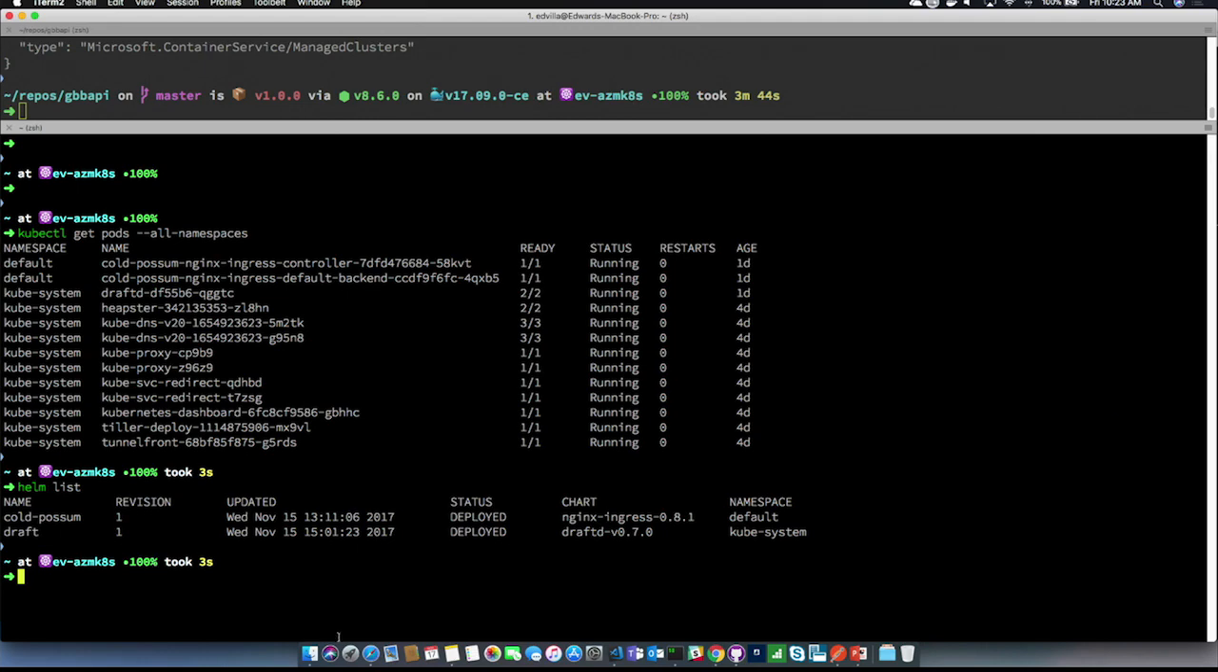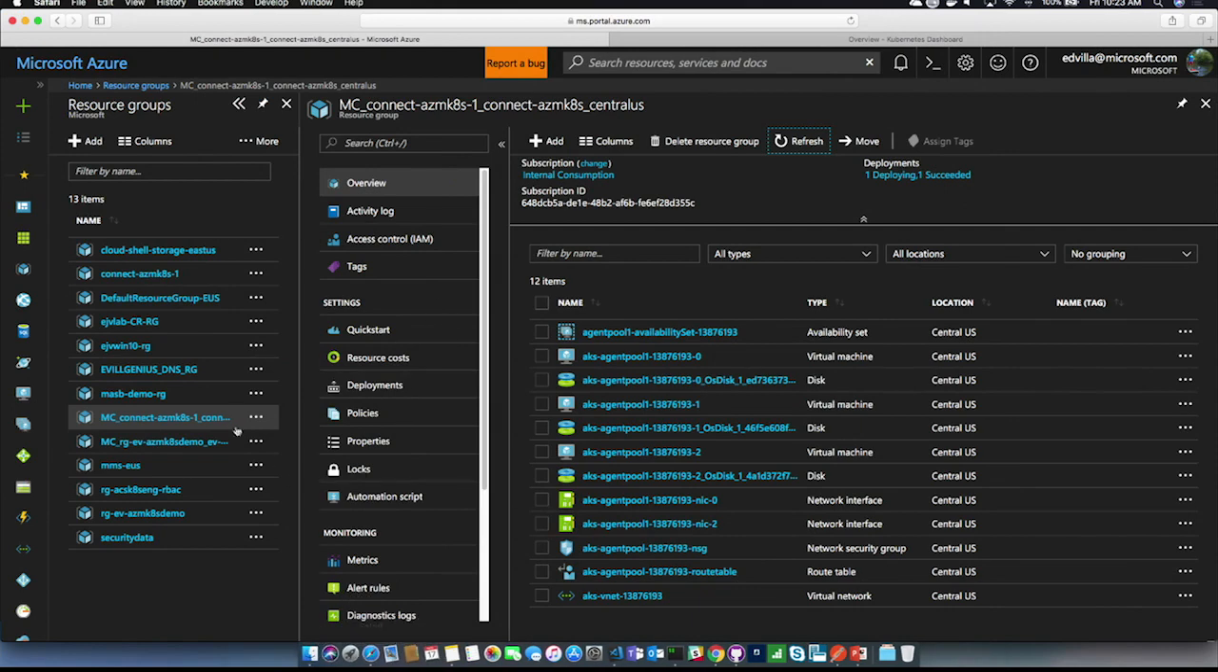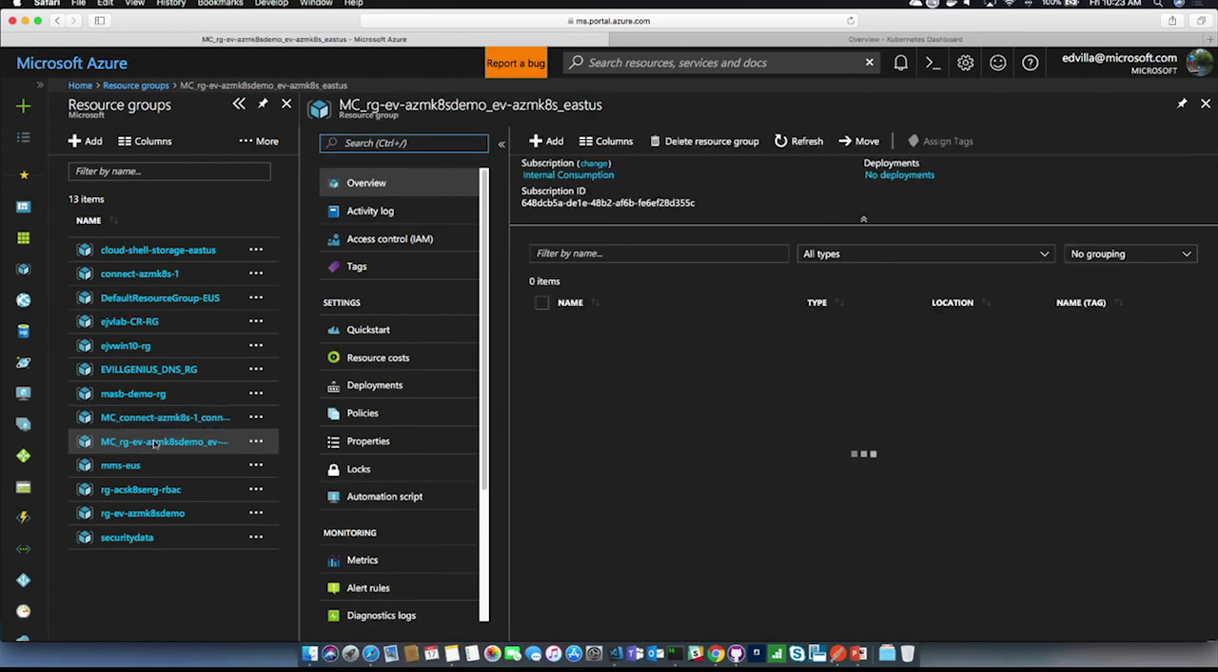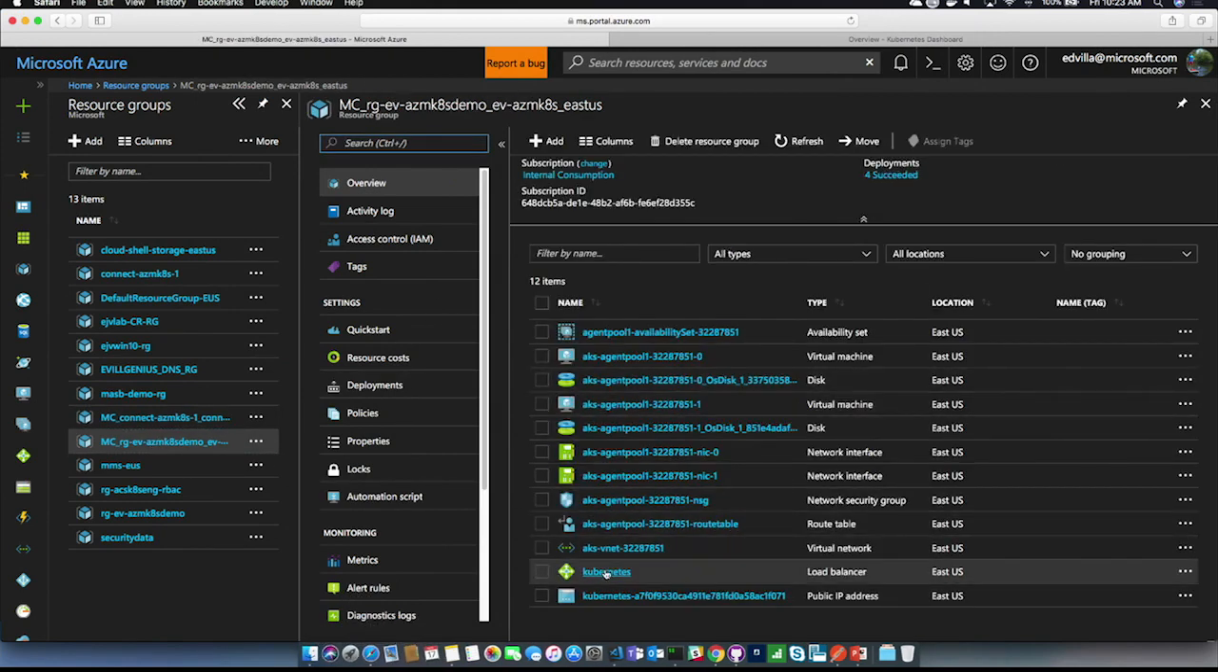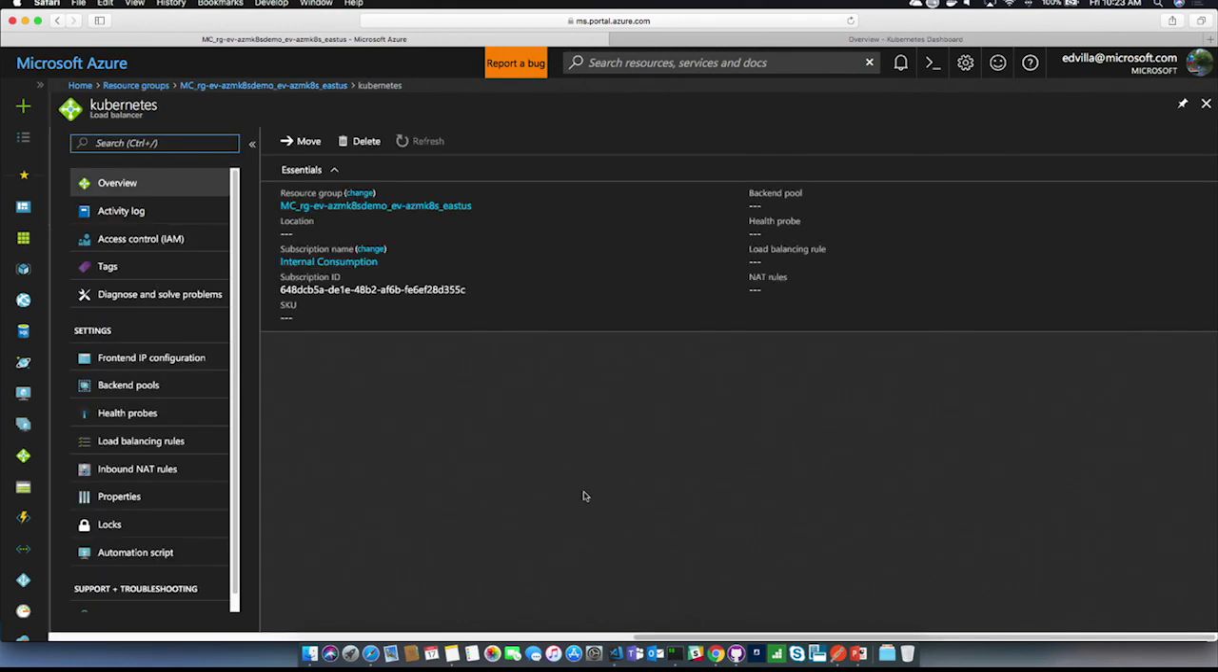And we can see that from the portal. So if I go to my portal and I go to my existing cluster set, you'll see here I have this Kubernetes load balancer created. And that was created the minute I deployed my Nginx service. And that service will automatically create the load balancing rules that you define. So in this case, it's going to do 80 and 443 by default. And then it gives me a public IP address that it ties to.